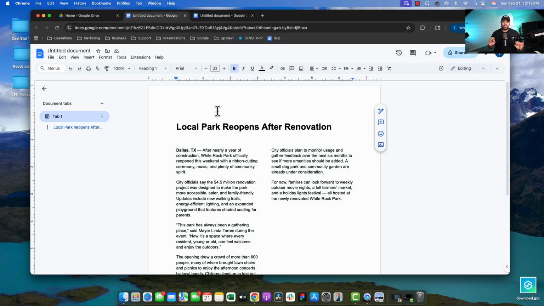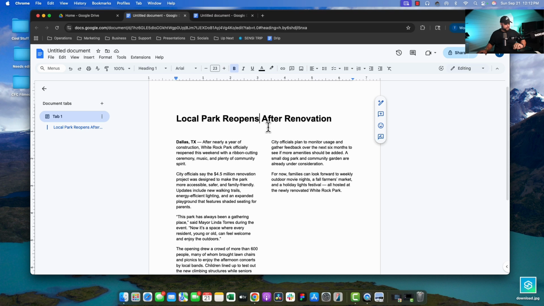All right. So I recently needed to add columns to a Google Doc. So I'm going to walk you through how I did that. Very, very easy process. I'm going to give you two options. One that keeps the title, if you have a title, full width, like you see on the screen, but also we can make it so that the title is in one of the columns.